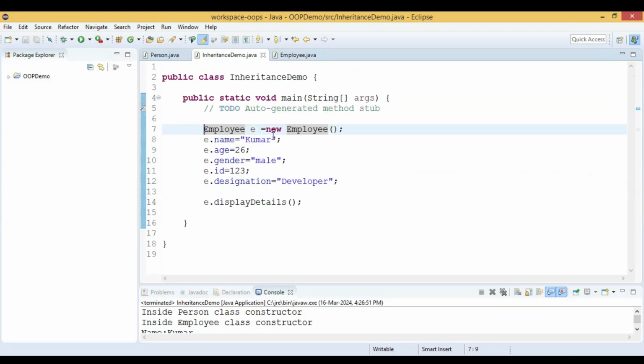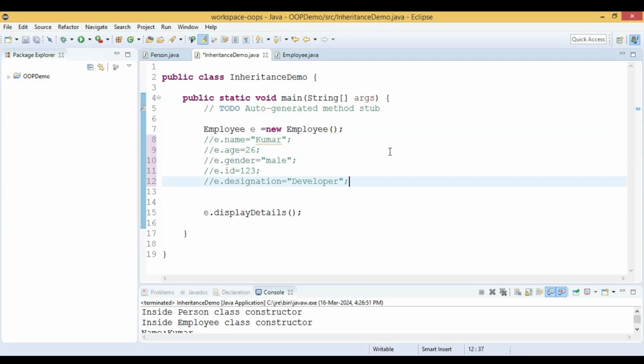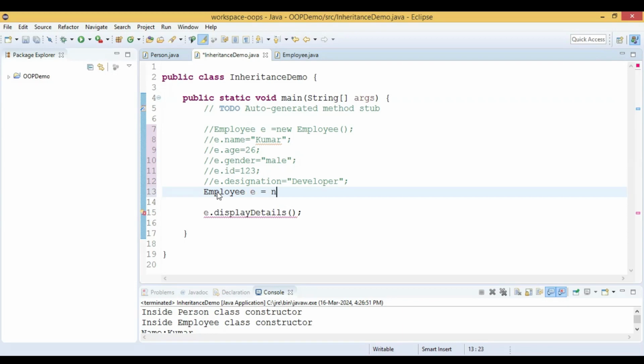So what change do we have to make in the inheritance demo class? We have to comment line number 8 to line number 13. We don't need this. Instead we have to use the constructor. Also you can comment the m7 line number 7. Instead of that we can call the parameterized constructor: employee equal to new employee.